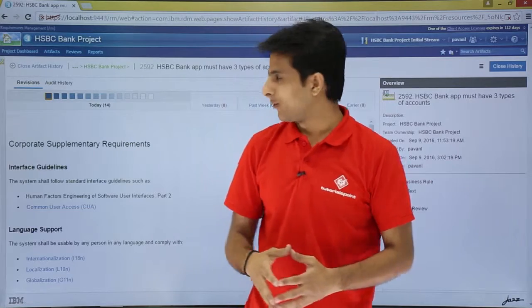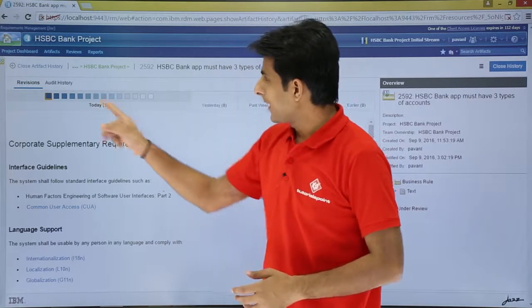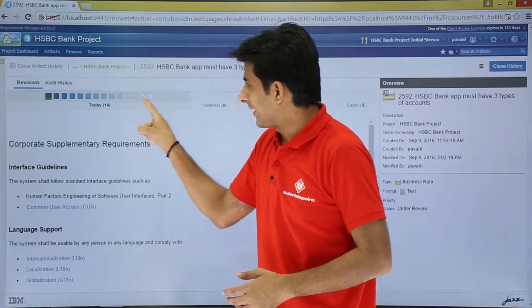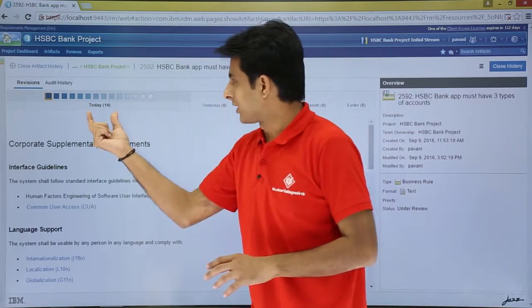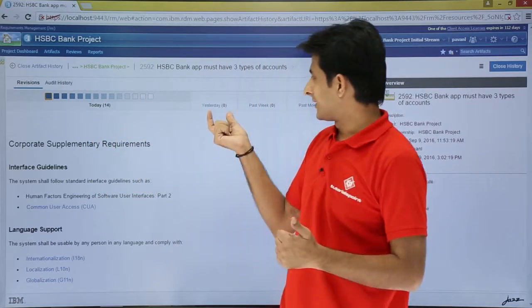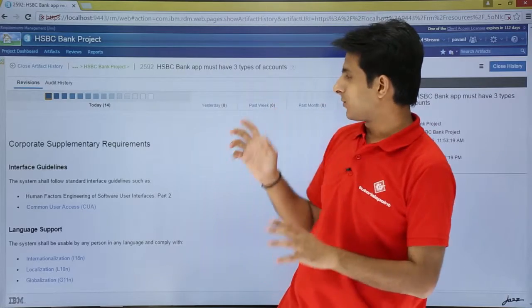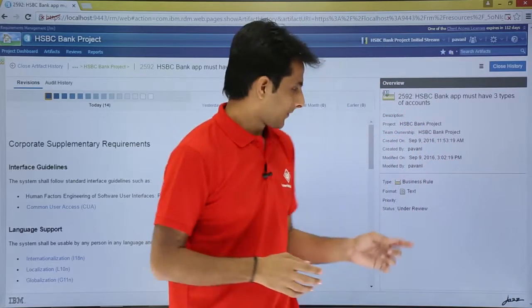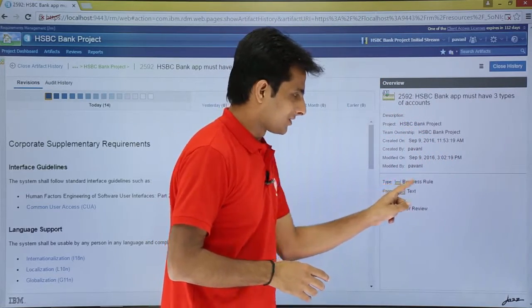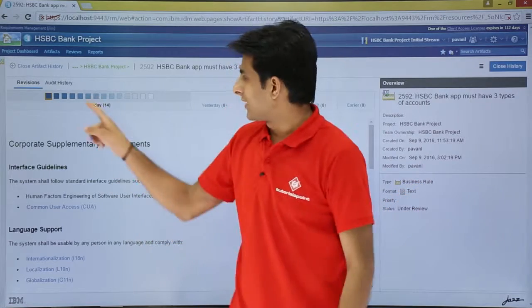Now just observe carefully what will happen. You see, these are the number of changes I have made today. The total number of changes today is 14. Yesterday there was nothing, and the past week there was nothing. So observe here, just one example: the type is business rule right now. So that is the most recent one.